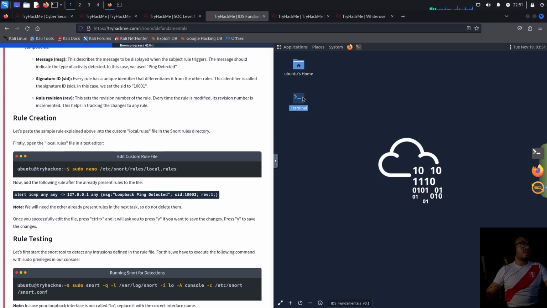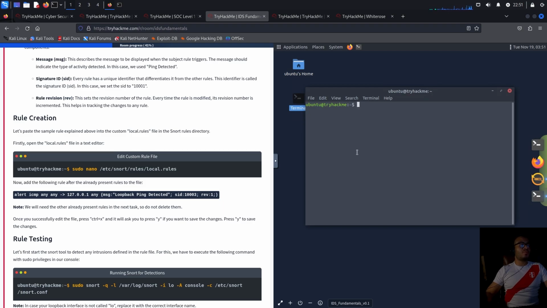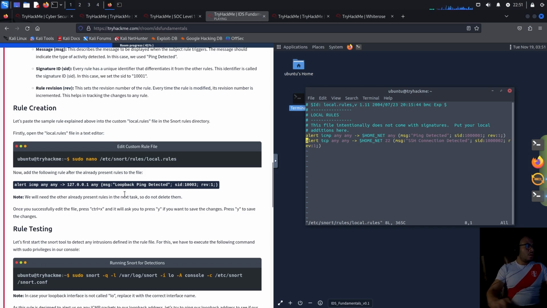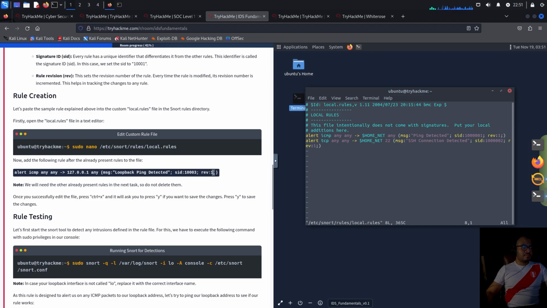So, rule creation. Let's paste the sample rule explained above into the custom local rules file in the Snort rules directory. First, open the local rules file in the text editor: sudo vim /etc/snort/rules/local.rules. Okay, so now add the following rule after the already present rules to the file. We're going to just type it in because I like to exercise my typing. ICMP any, 127.0.0.1 any, and then the message is going to contain this.